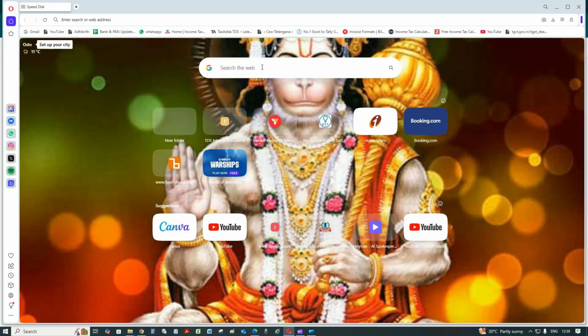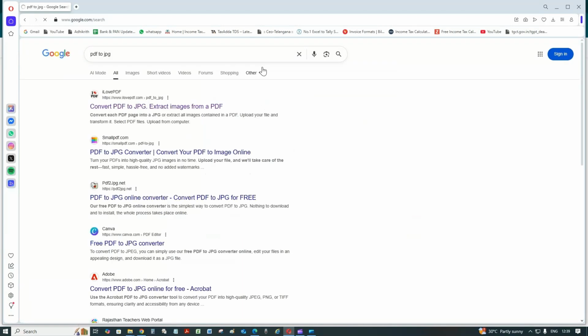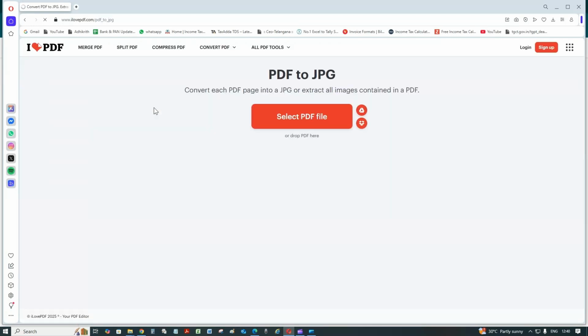Friends, look at this. Here type as PDF to JPG in Google search bar and press enter. On top, showing I Love PDF website. This website gives the best results in converting PDF into JPG format.